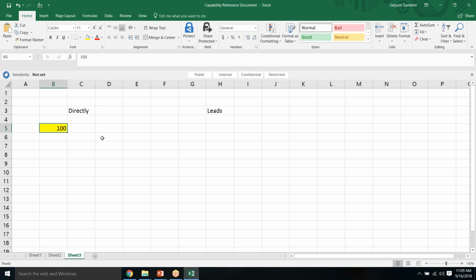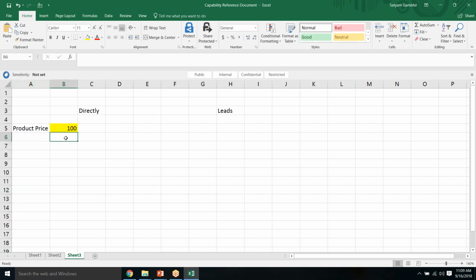Some of my clients put 100 rupees in the value. But let's say, while this is the product price, this is the MRP of the product. They put this so that they know how much worth of products they have sold or how much money came into their account. But there is a cost associated with it.